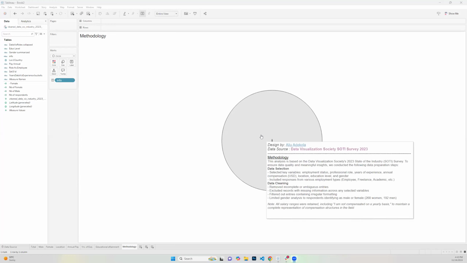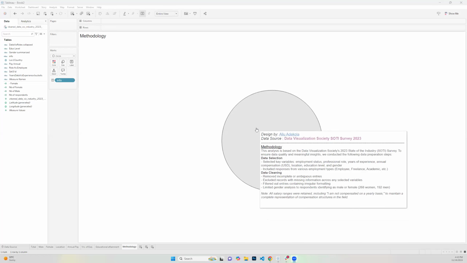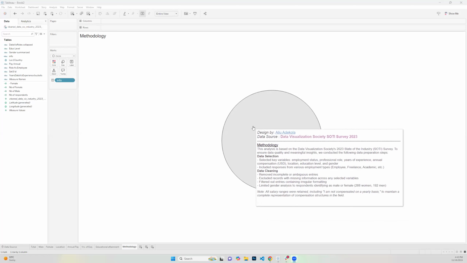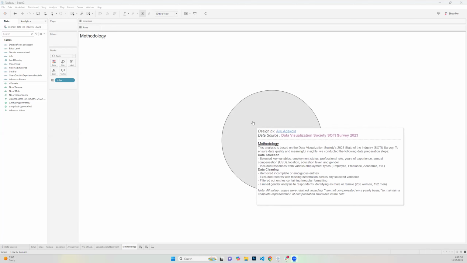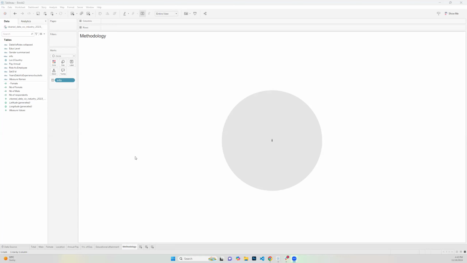So we have this here, and this gives context to what we've done, the analysis, the data cleaning that we've done. So you see here we have data selection, we have data cleaning. I won't be going through this, so you can just go through it because of time. And I have this, so I can start creating my dashboard now.